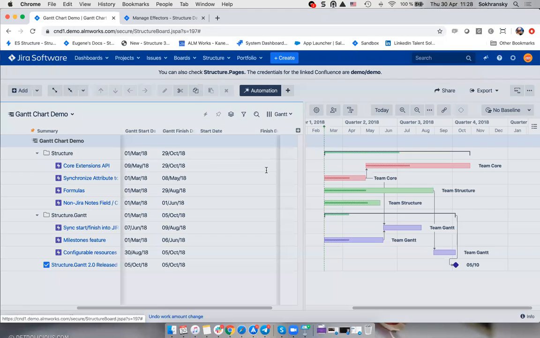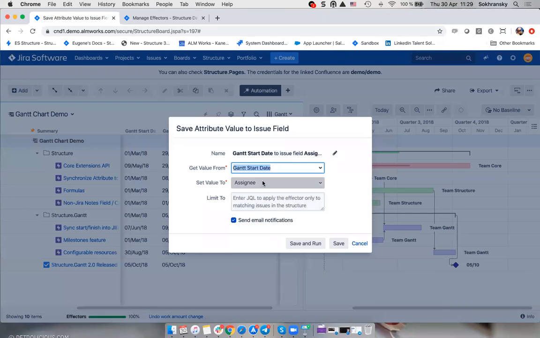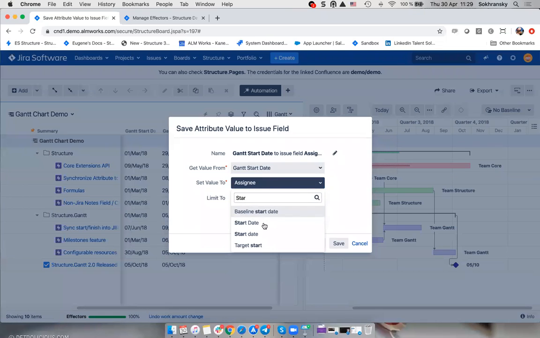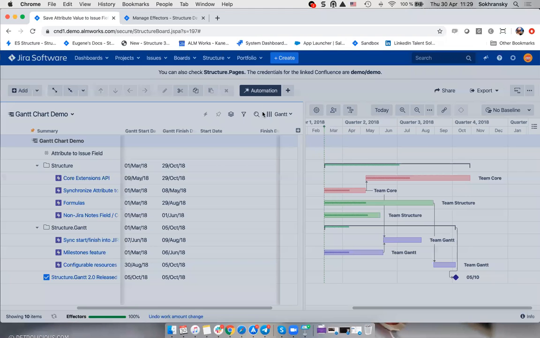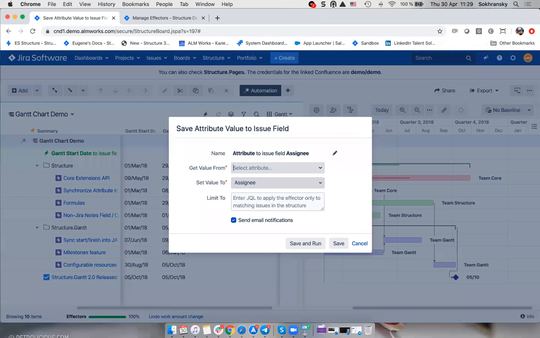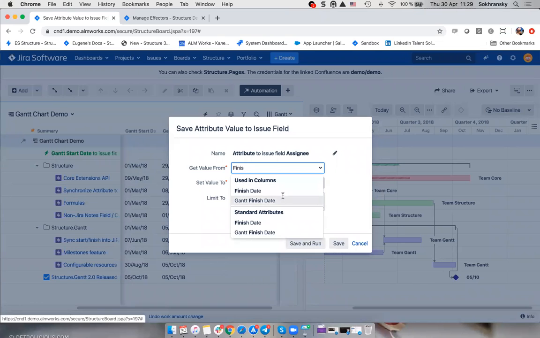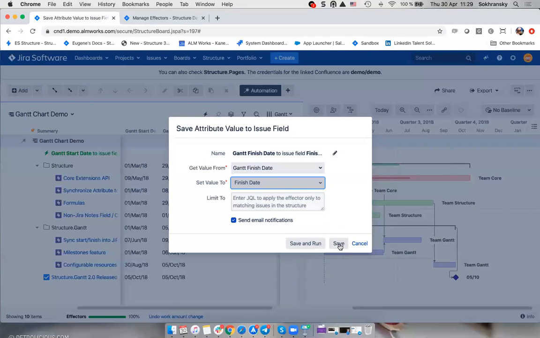What we're going to do, we're going to use Gantt attributes, Gantt start and finish date, and write them to Jira fields. So start date, and we're going to do it for everything. I will save this one for now, and I'll add another one right away for finish date. We want a Gantt finish date. We want to write it into Jira finish date. Right. And again, we want to do it for all of those.